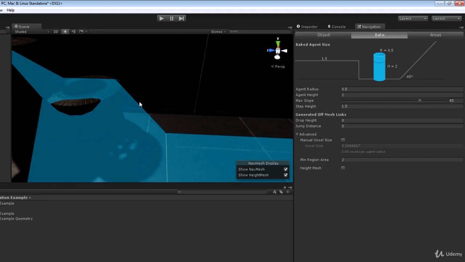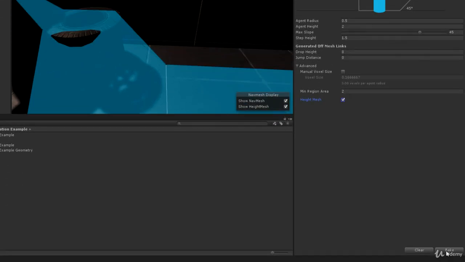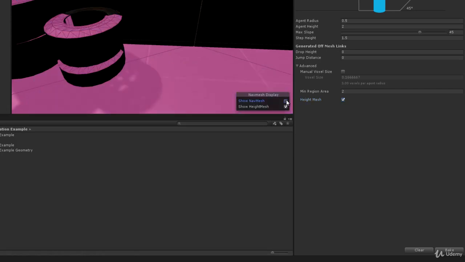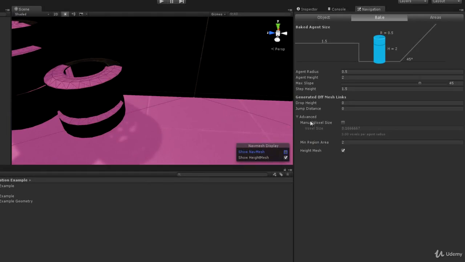So let's see what happens if I click the height mesh tick box, and then click bake. The height mesh will show up as a pinky purpley structure here in the scene view. So if I turn off the nav mesh, we're left with just the height mesh data, and as you can see, the height mesh correctly hugs the floor polygons and the tire polygons right up to the point where that stack of tires begins, and then jumps up onto the tire's upper surface.